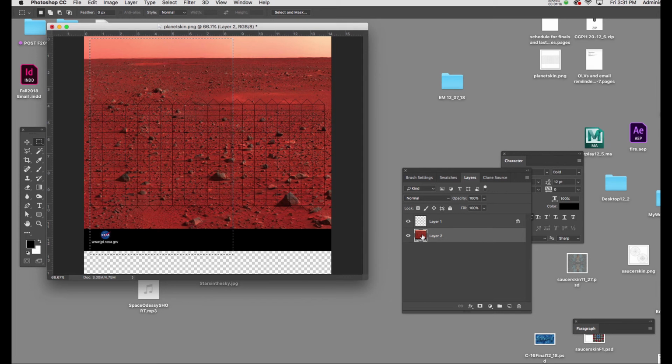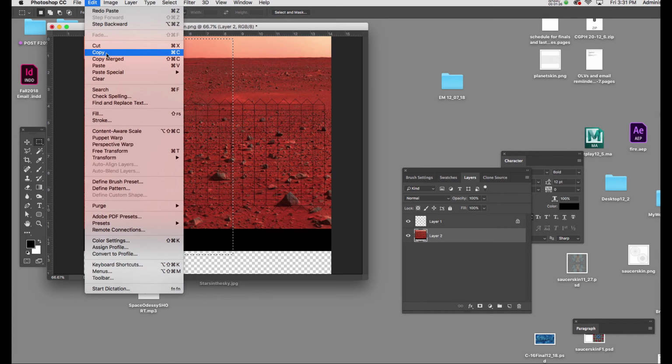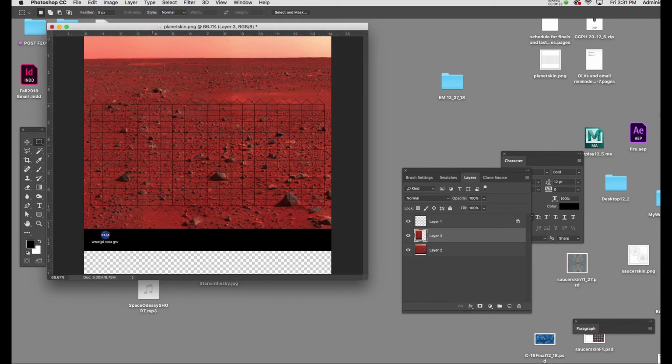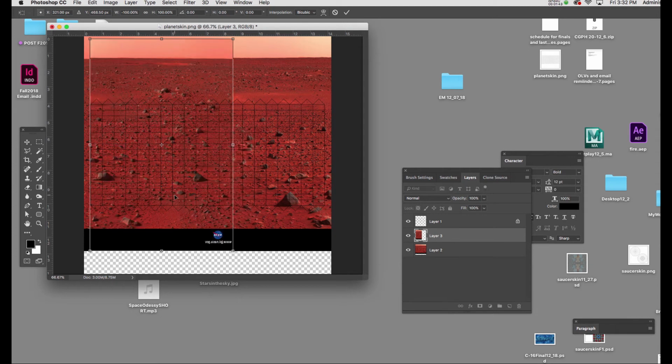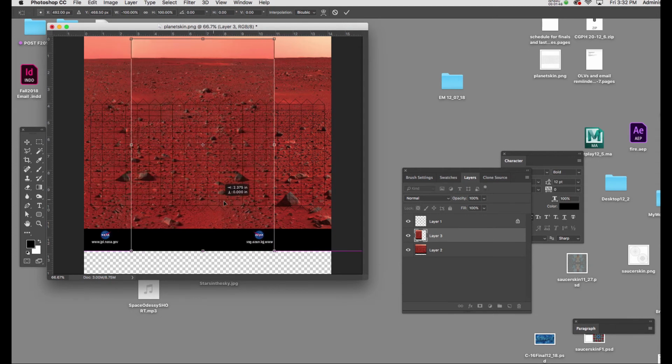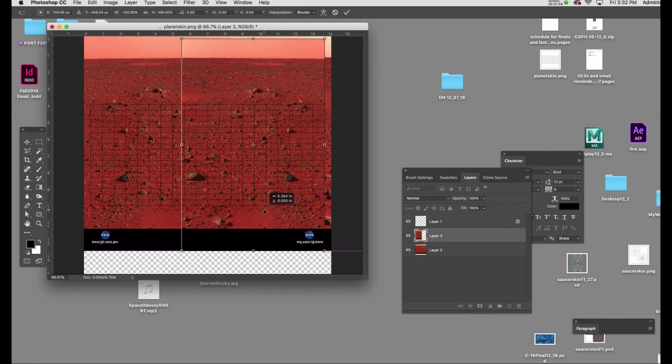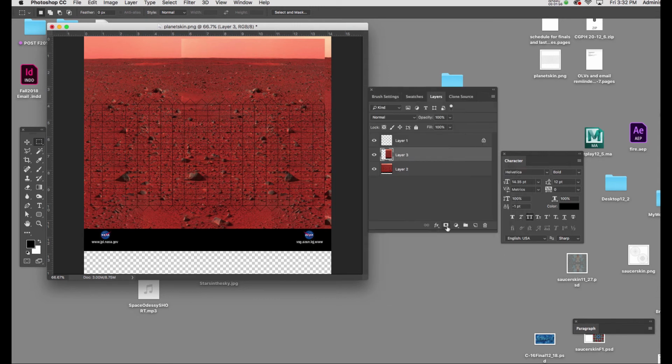That piece of the file will be copied to its own layer. I'll go up to Edit, Copy, and then Edit, Paste Special, Paste in Place. And it puts it directly where the original is, only above. I'm going to hit Command T, right-click inside, and choose Flip Horizontal. I'll shift and drag that over to the other side, and I'll hit Return.